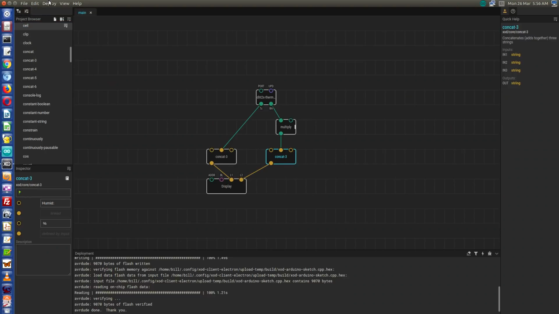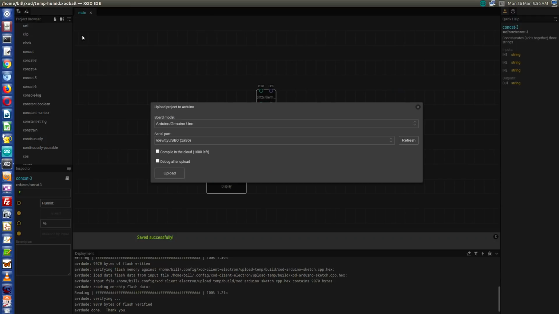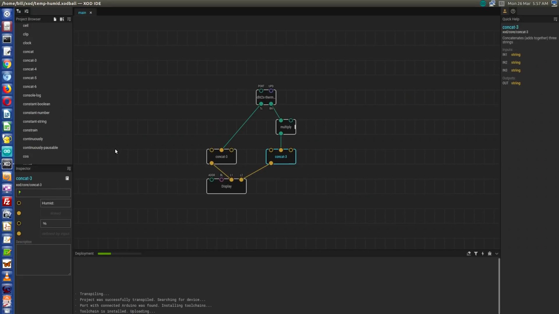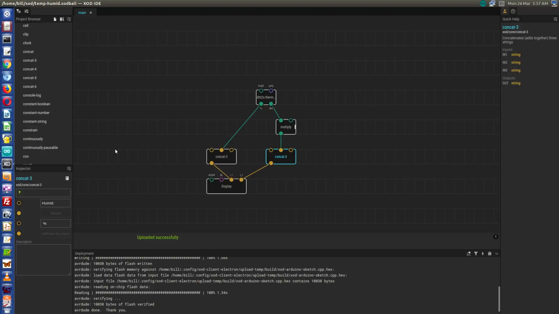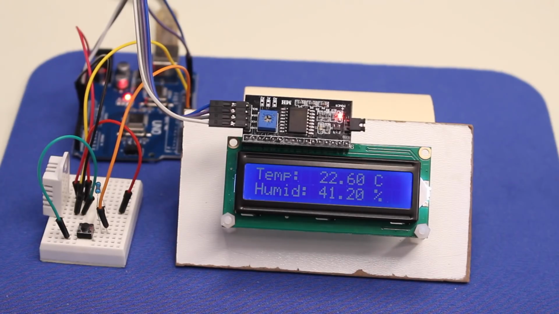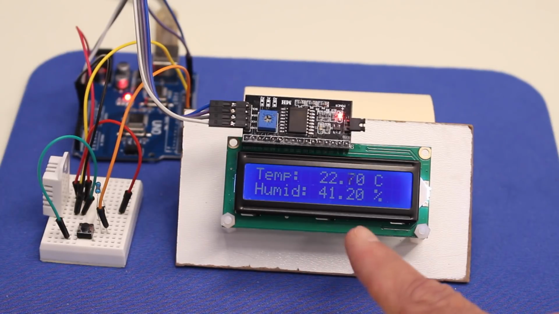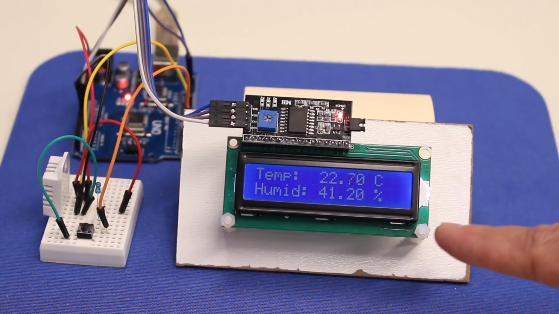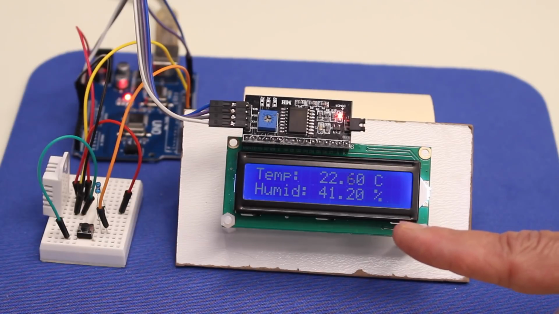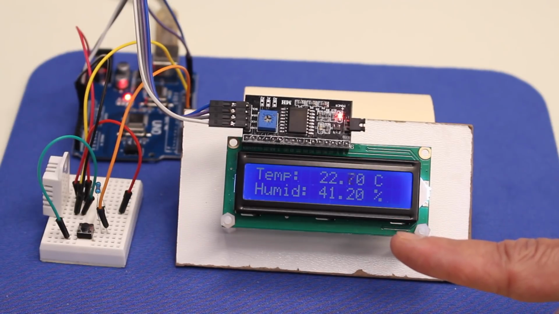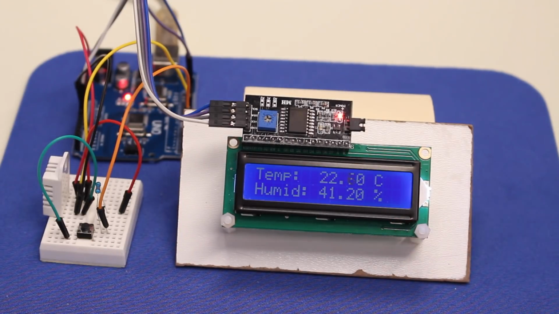Save my project. Upload it to the Arduino. And now as you see, I've got a display that says temp and humid. So this is starting to look a bit better. In fact, this is looking pretty well the same as our original project did. But as I said, we're going to improve the project.